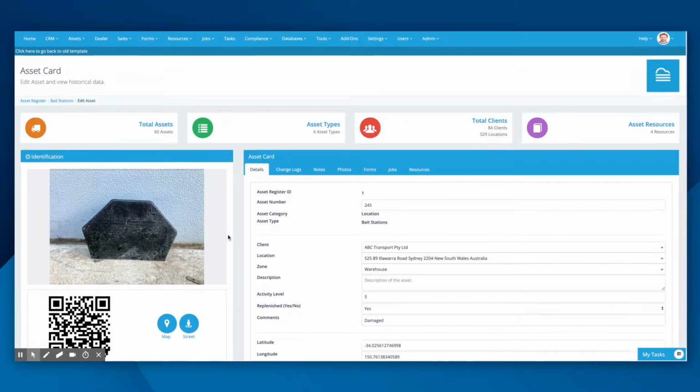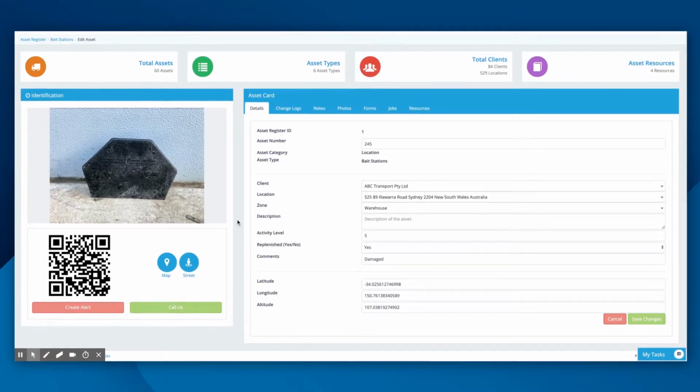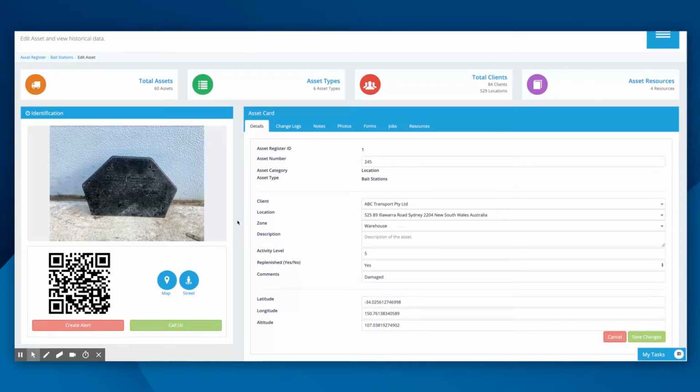Okay, so this is the asset card. On the left-hand side is the identification panel. That includes a photo, a QR code, which is automatically generated for that asset, and you can click on that to print it with or without your company logo. Then you've got the location maps, which will give you an overview map and directions to the current location of the asset.